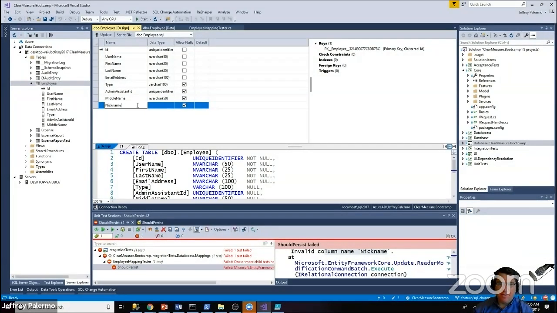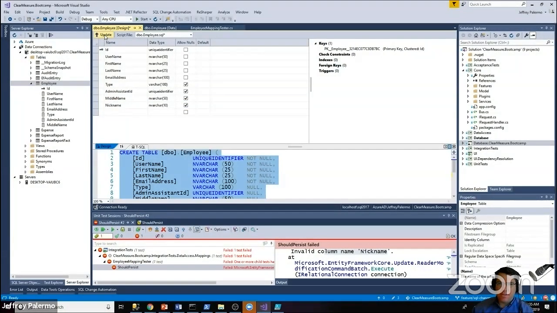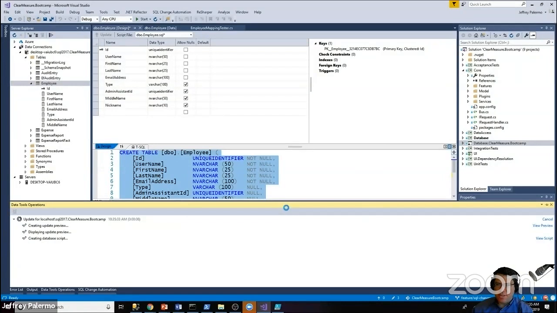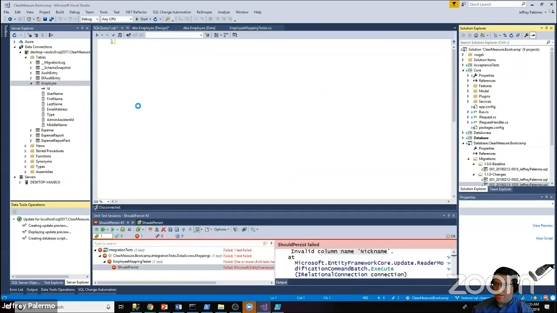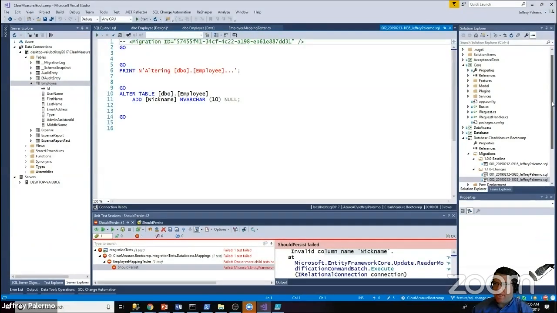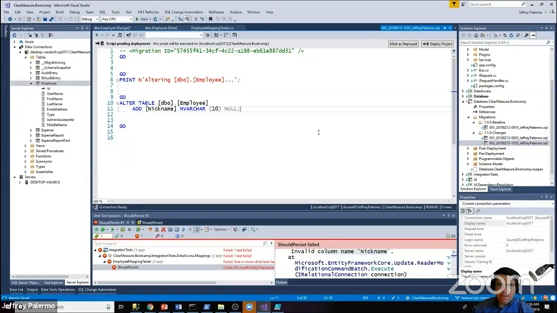So we have nickname in varchar 10, that's fine. Okay, now let's go ahead and just do an update on that. And this is a Redgate SQL Change Automation window. We're going to go ahead and generate the script. This is the workflow that you're going to equip your developers with. This is what they're going to do. And it's going to show you the script that it's creating. And look over here. It put a new script with a timestamp in the changes. Okay. Look at that. Alter table nickname. Okay. Great. Save that.